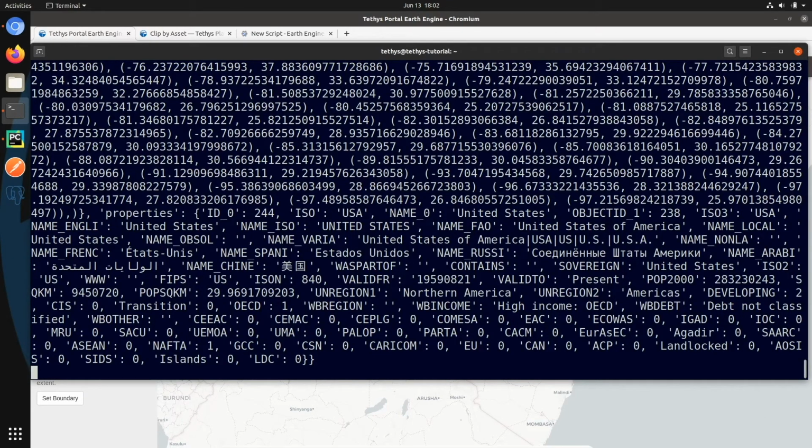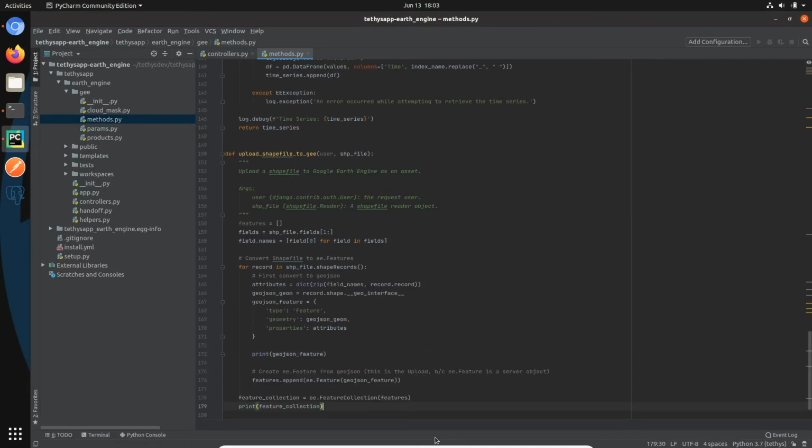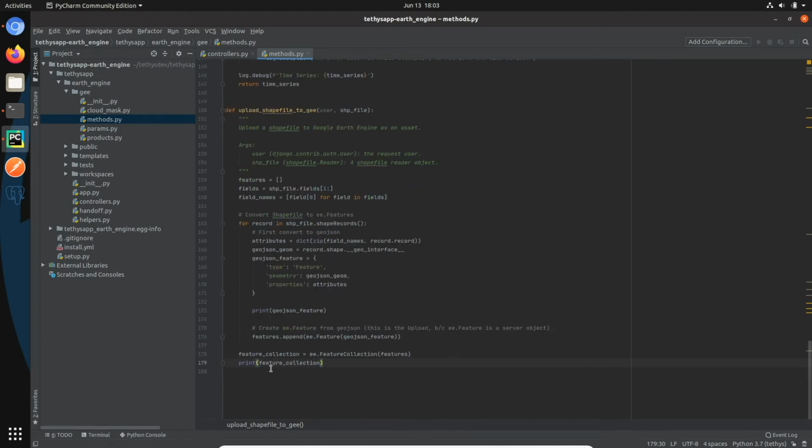So now that we have GeoJSON, we can create a Google Earth Engine feature class fairly easily. What we'll do is first create a feature for each of the geometry records, and we'll append them to this features list that we defined before. And then we'll take all of those features and add them to an EE feature collection. And these are the server objects I was talking about. So after this point, it's already in memory on the servers, but it isn't persisted as an asset yet. So let's go ahead and test that out though.